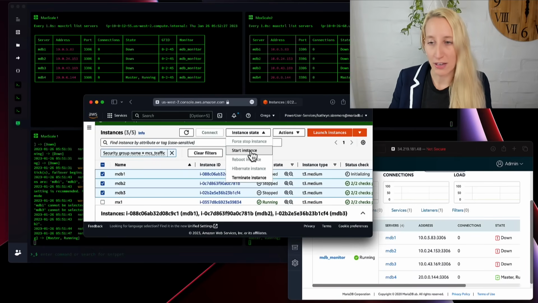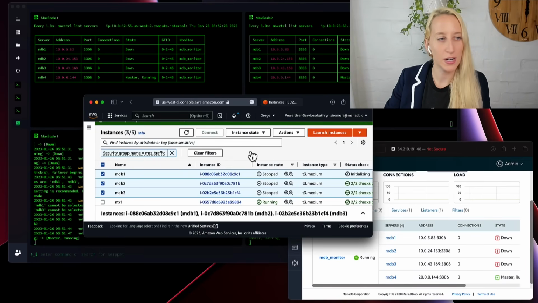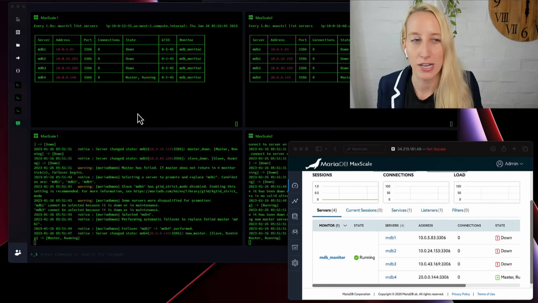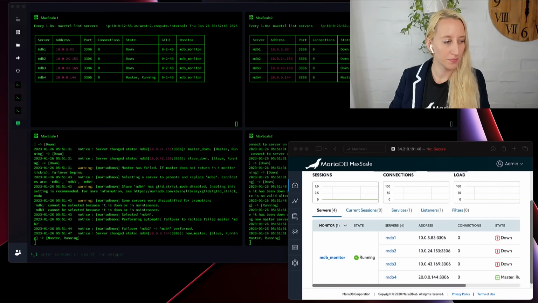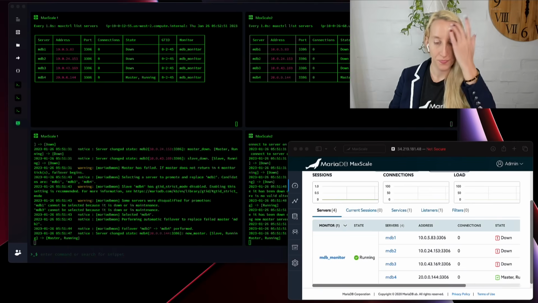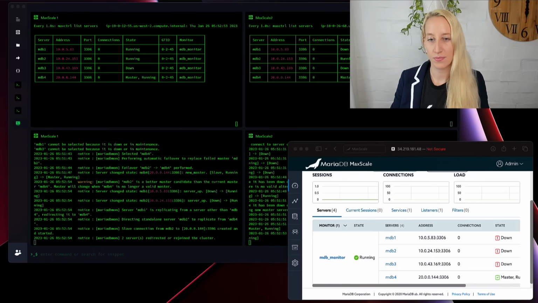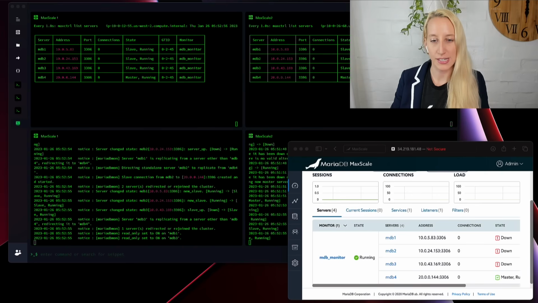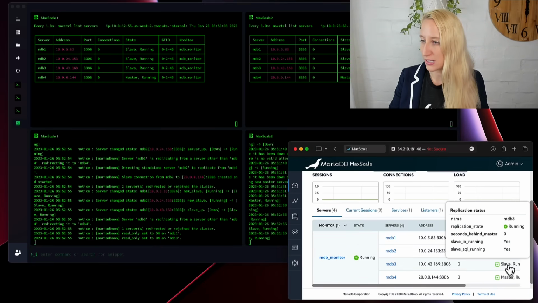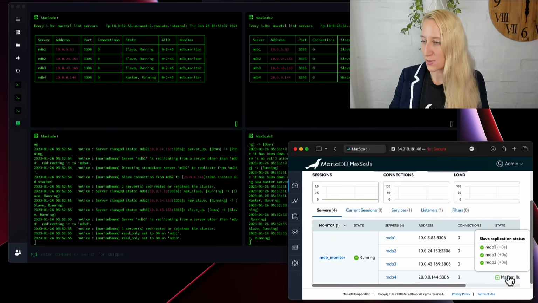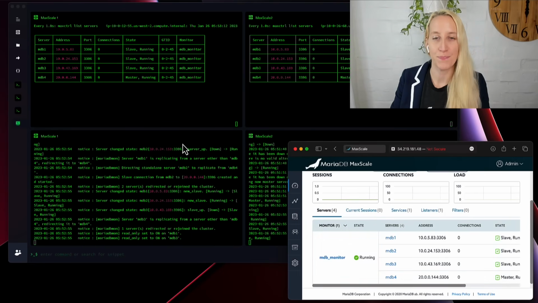All right, let's bring those nodes back online. Now it says it's running, so it'll take a few seconds to bring up that MariaDB. All right, we're starting to see that they're available, and they are slaves already of that master node. If we go over here to our GUI interface, we can see it's running, and all 3 are replicas of MariaDB4. Perfect, exactly what we want to see.